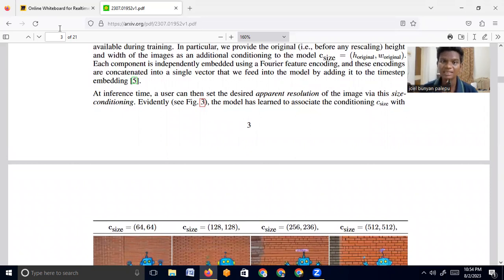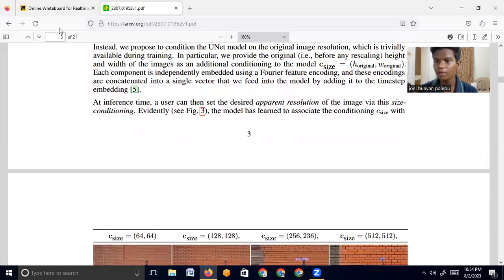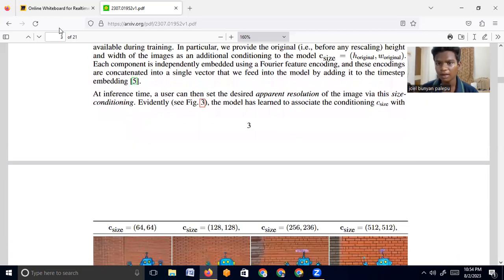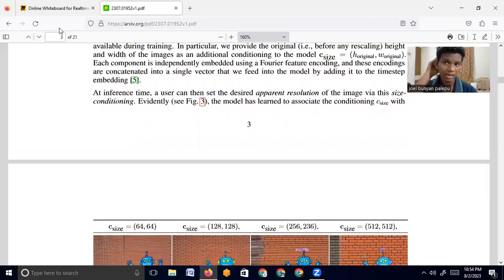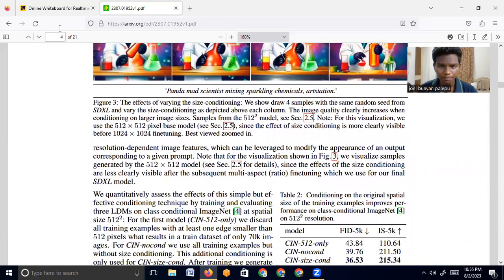At inference time, a user can set the desired apparent resolution of this image via the size conditioning. While training, we'll just have this input parameter, the condition, which we will send to the model while learning or modeling different images of different sizes. At inference time, the user could input any size, and based on that we'll get the output image.